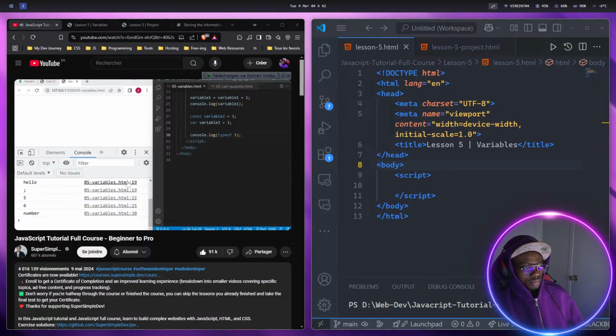Well, we can actually use typeof with a variable. So if we change this to variable 2 and save, typeof will tell us the type of value inside the variable, which is a number. And that's what we see in the console.